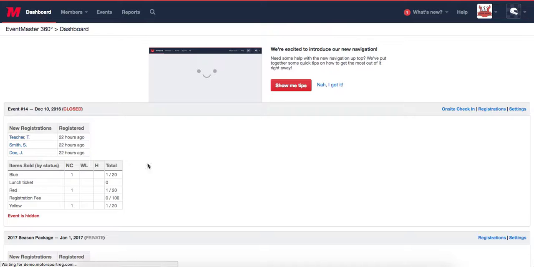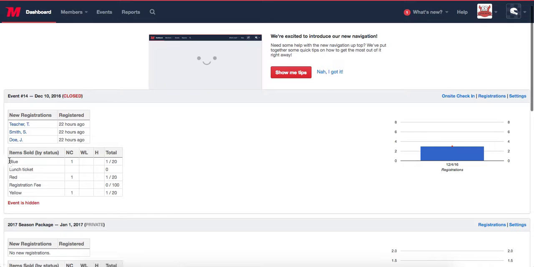Now if we view our dashboard, you'll see we can see each one of our run groups here. We've got blue, red, and yellow, and we can see that we have 1 entry out of 20 for each one of those. Now that we've updated all of our registered attendees, we can go back and remove that old registration fee package that we no longer need.